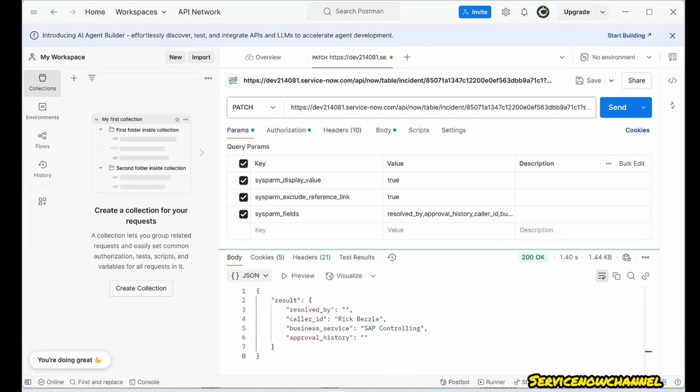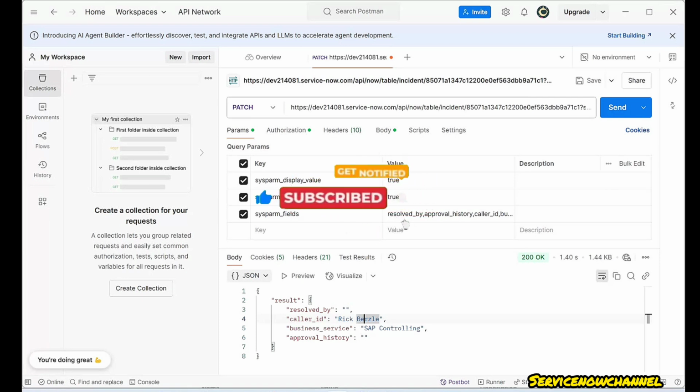So now check. Yeah, now you can see we got only four values of the incident, and we have excluded the link, and it's showing only the display value and not the sysid. So here you can see the output. So yeah, that's it. This is how we can update an incident by using a third party tool, an integration tool or API tool like the Postman tool I have used now. So this is how we can update by using API. Yeah, that's it. Thank you.